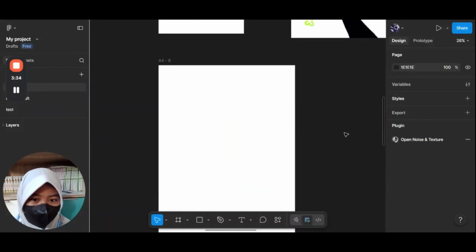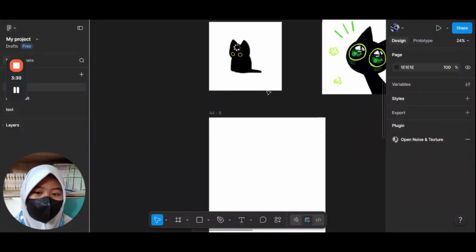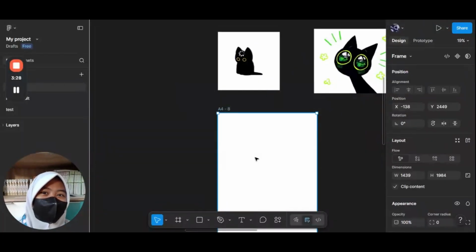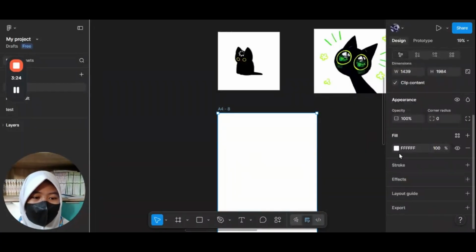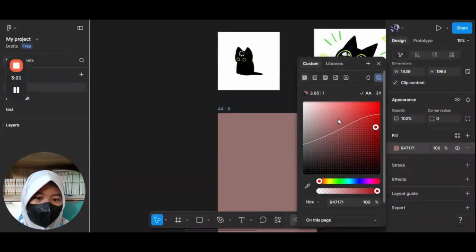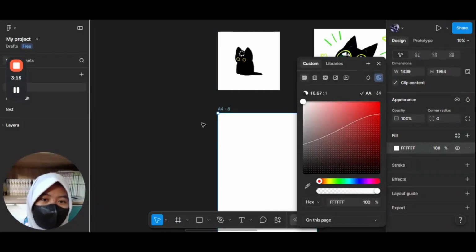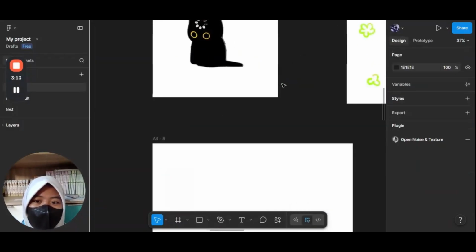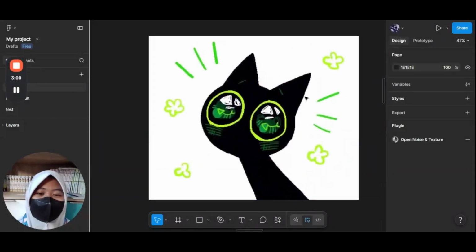Okay, and so we want to try. And how to change the color, before it's white? Just click fill, and you can change to any color you like. So I just choose white. Okay, first we vectorize this cat. Oh my god, so good, right?